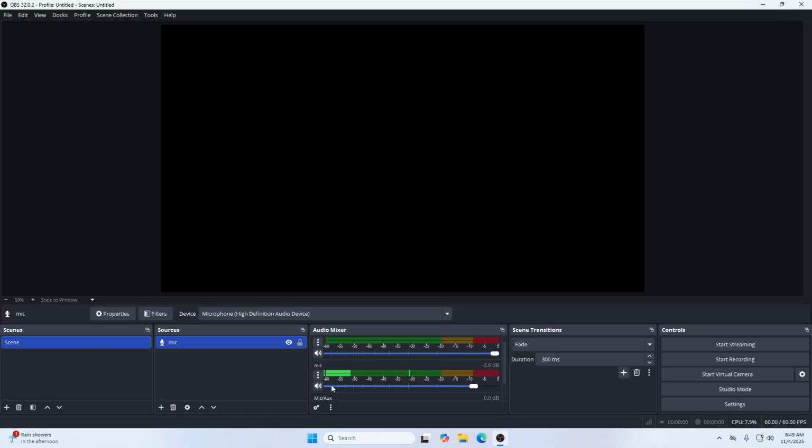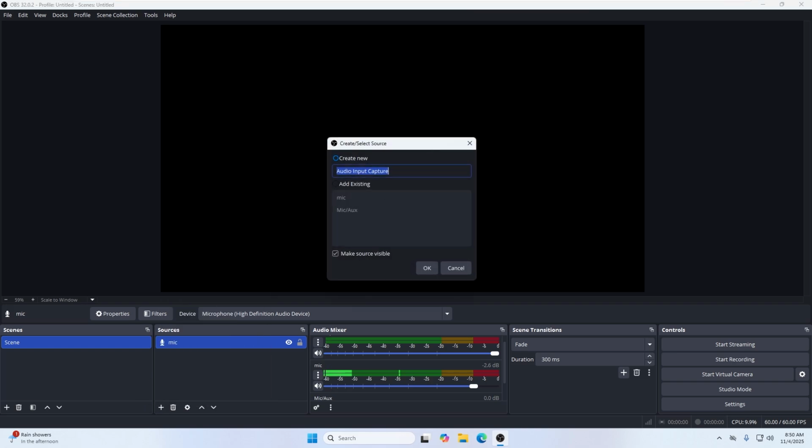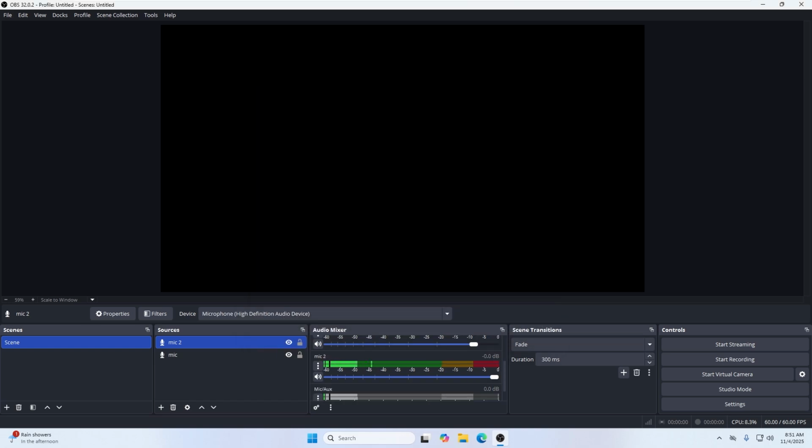Step 2, manage multiple audio devices and layouts. To add more microphones, click the plus icon, Audio Input Capture again, and select another mic. Adjust their individual volume levels to avoid red peaks.